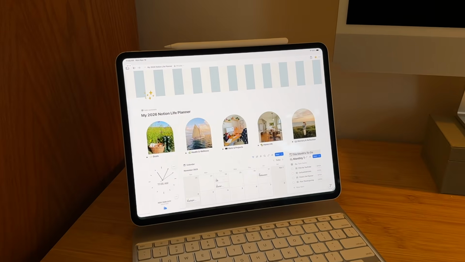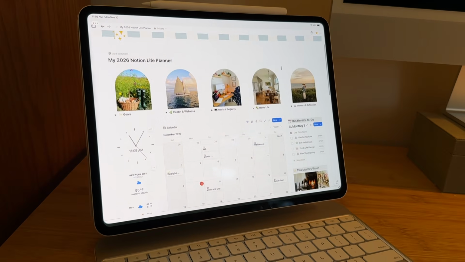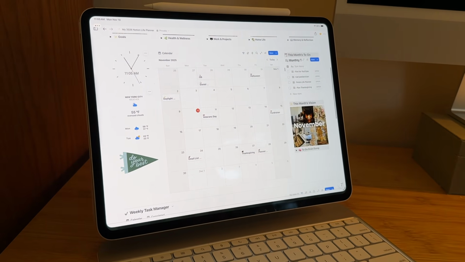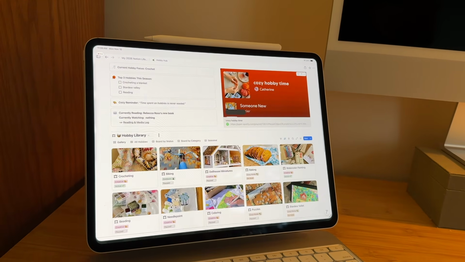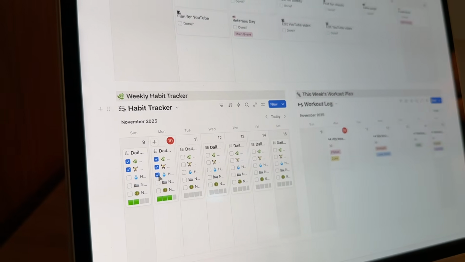Hey everybody, today I'm giving you a full walkthrough of my 2026 Notion Life Planner. This is the system that I use to organize every part of my life that feels calm, inspiring, and actually doable. If you're new to Notion, it's basically an all-in-one digital workspace where you can plan your days, track your goals, and create routines that support your life, all in one beautiful, customizable space.